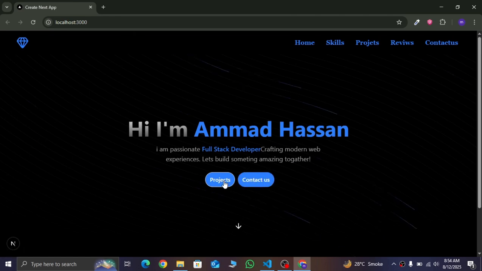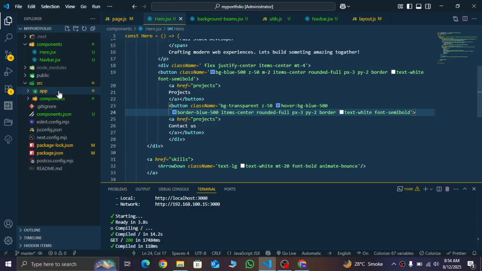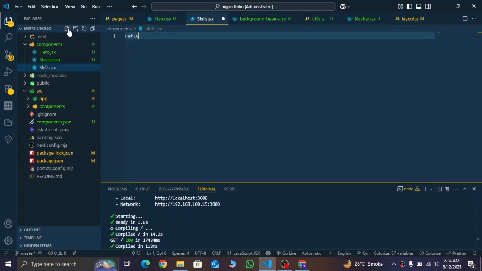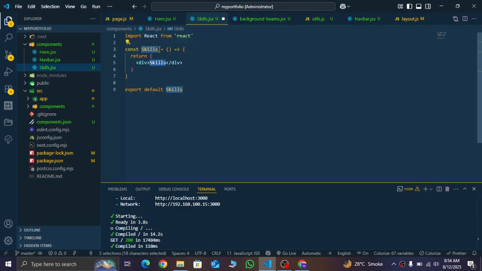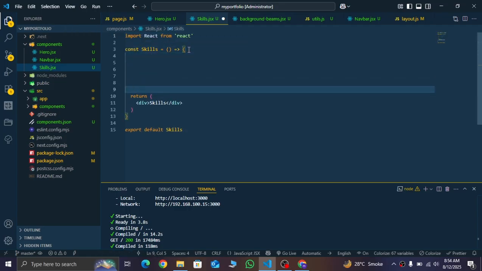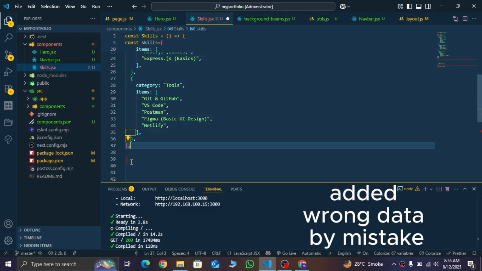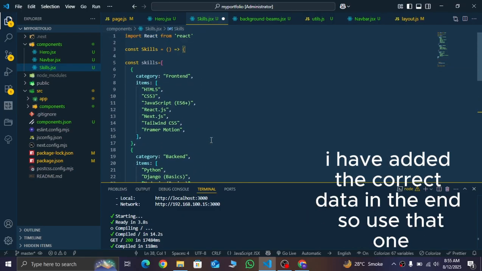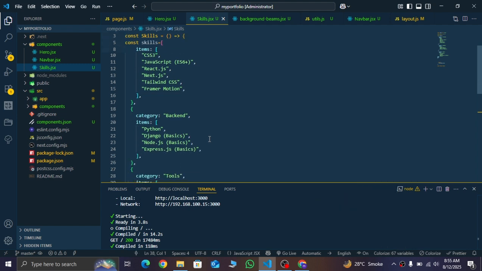This looks much better. Alright, now let's move on to something exciting. We are going to create our skills component. This one's important because we will learn a lot of cool stuff here. I'm going to add some data, and honestly, if you don't feel like typing all that, you can just ask ChatGPT to generate something similar for you.